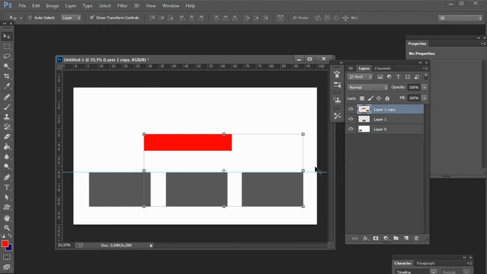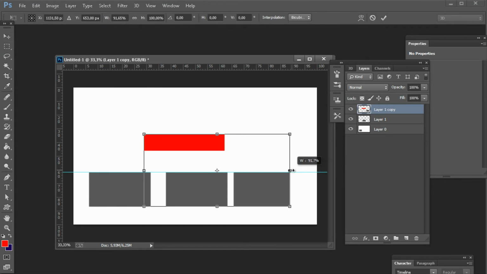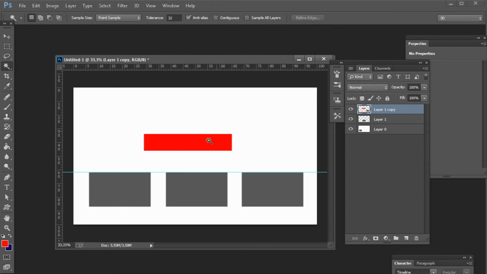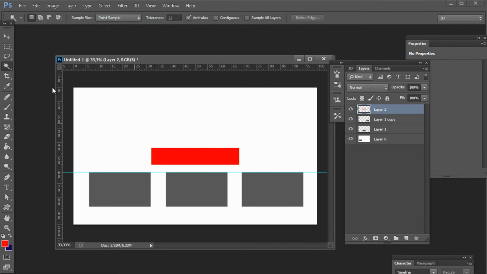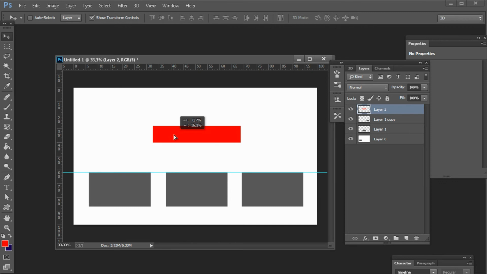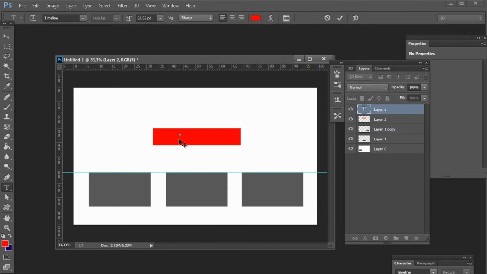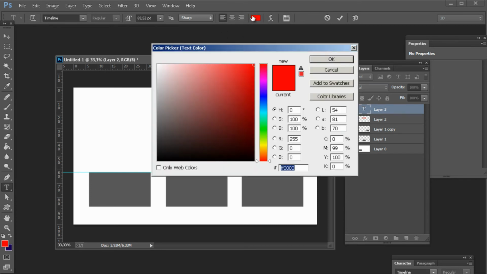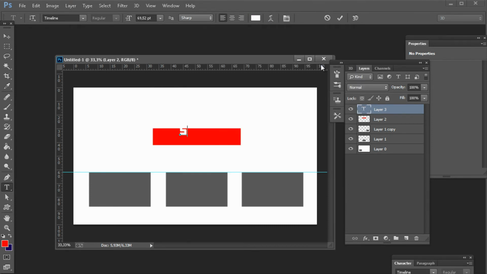Decrease the size a bit because it's way too large. And actually I did this wrong, but okay. What I wanted to do is put it in a new layer, just like this. And this is my subscribe button. Now I put just over here saying subscribe. I choose white as my font because it's more easily readable when you have a red background, just like this.